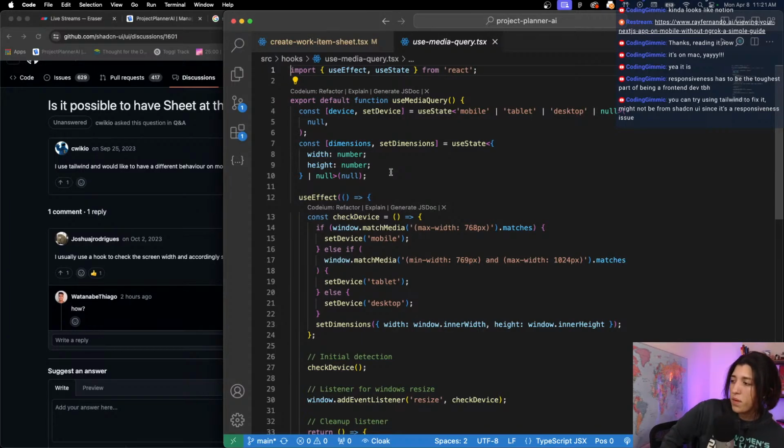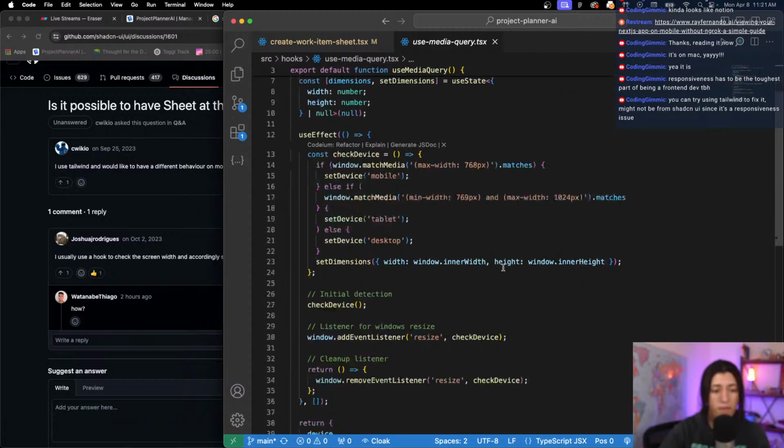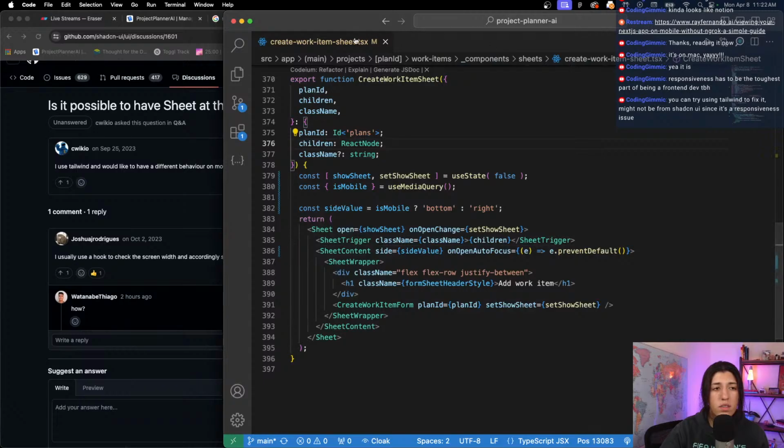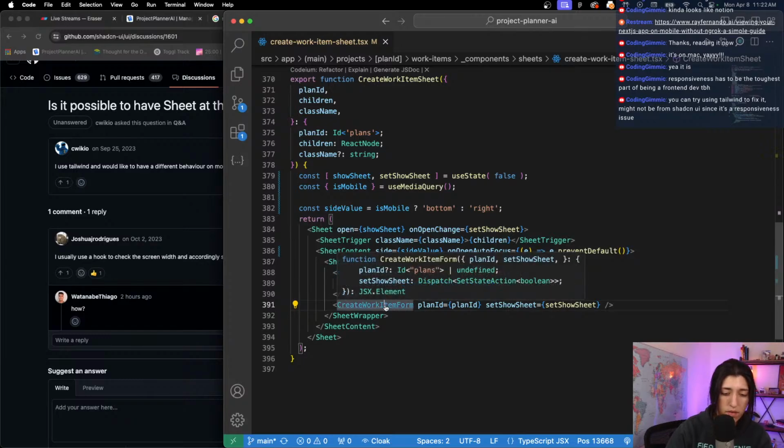That has to be the toughest part of being a front-end developer. You can try using Tailwind to fix it. Might not be from shadcn, so it's a responsiveness issue. Yeah, that's a good point. Maybe. Sometimes it is, maybe we're not using it correctly.